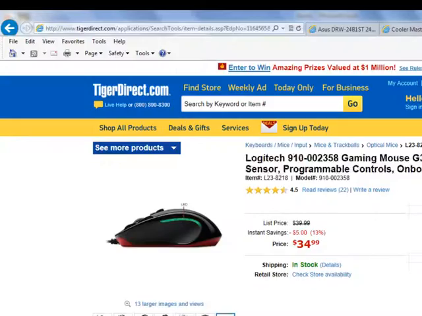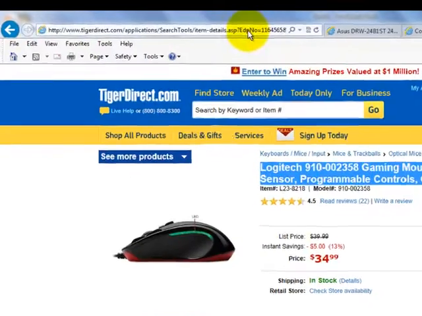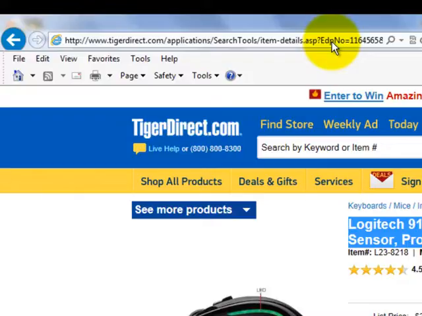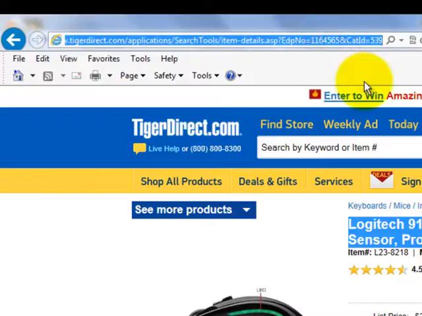Real easy. Go back to the website, copy what we call the URL. Most people call it the web address. URL stands for Universal Resource Locator. Okay, it locates this web page.